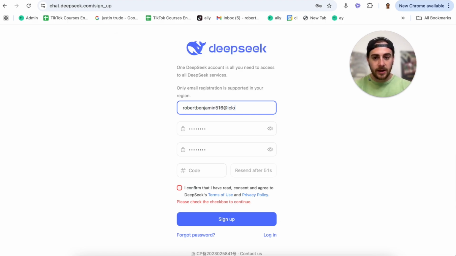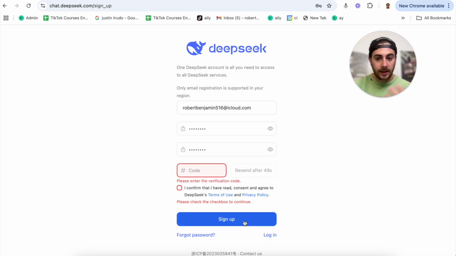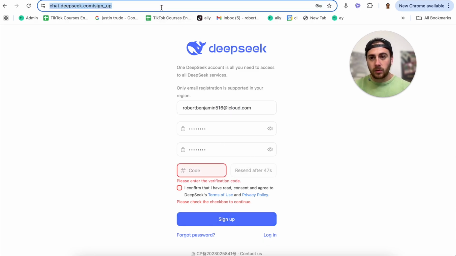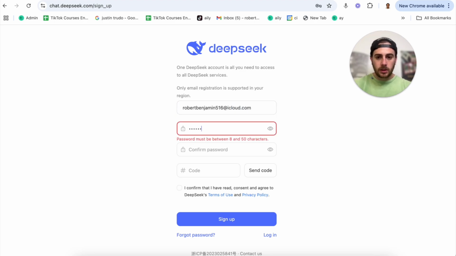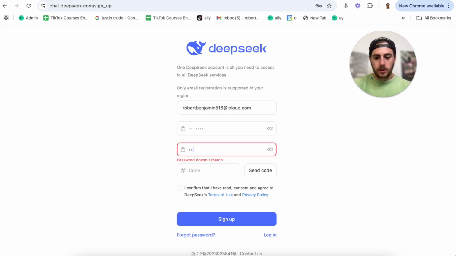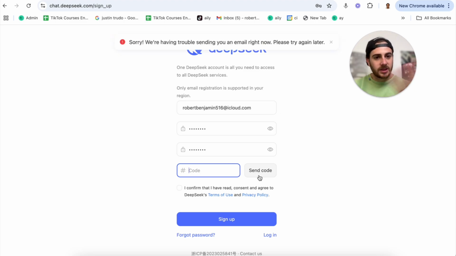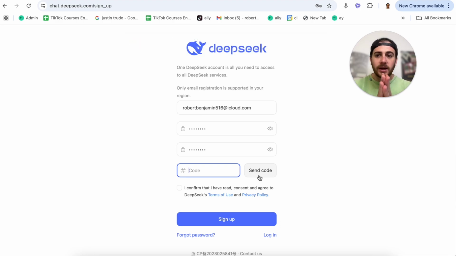I have this iCloud email right here that I'm going to try, and actually it won't let me do it, so I need to refresh this right here. Type this back in, Robert Benjamin 516 at iCloud.com. Just type in a random password here. And then we're going to click send code. And once again, this doesn't actually work. I have literally been trying, it's almost 10 a.m. right now. I have been trying to do this since 5 a.m. this morning. It doesn't work.